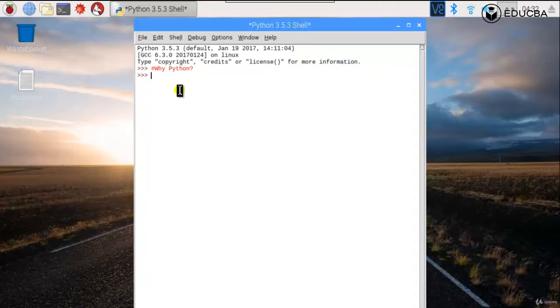So if I say 2 into 5, enter, you get a response. 5 into 9, you get a response. 9 divided by 5, you get 1.5. 8 plus 9, you get 17. So as you can see, this is a Python shell. Now comes the question, of course, I didn't answer that. Why Python?